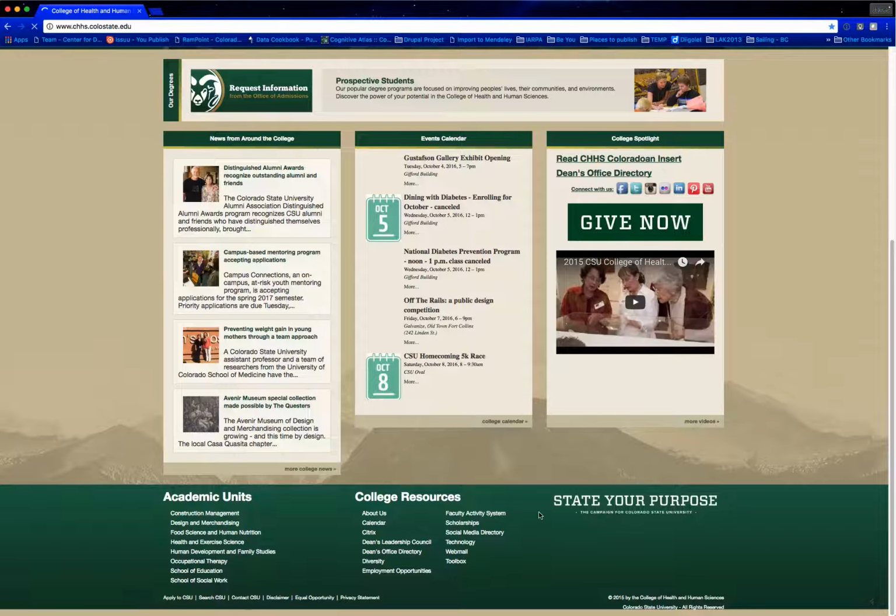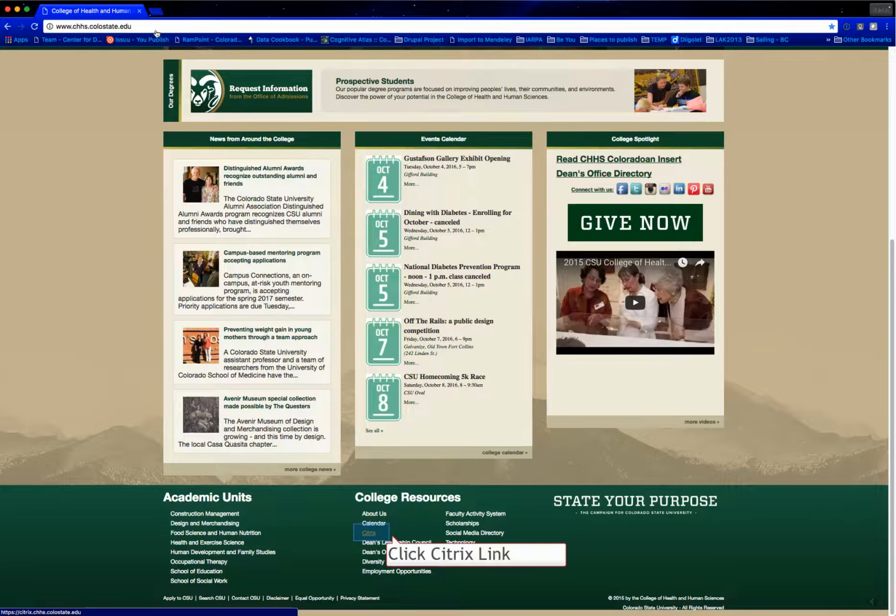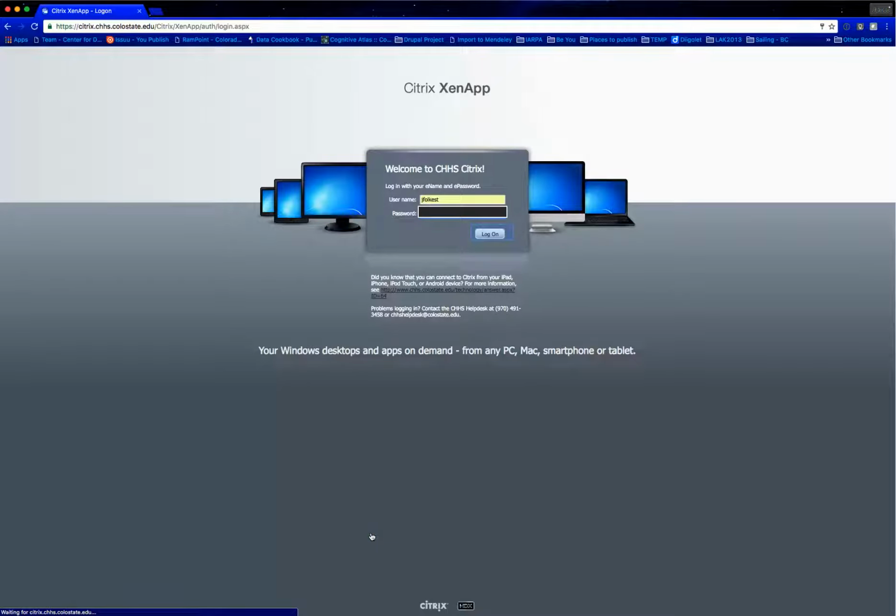You can go to the college's homepage, which you saw that I typed in, chhs.colostate.edu. That took me to the homepage, and then you scroll to the bottom. You can click on the Citrix link, and it'll take you to a login window. When you see this login window, you will use your EID and password that you have through the university to log into this Citrix server.